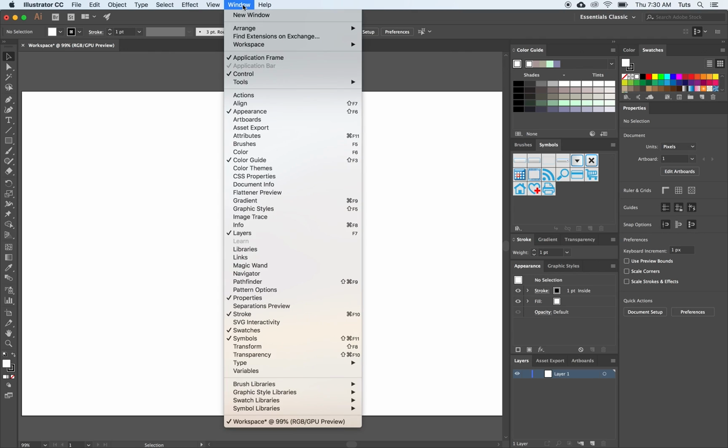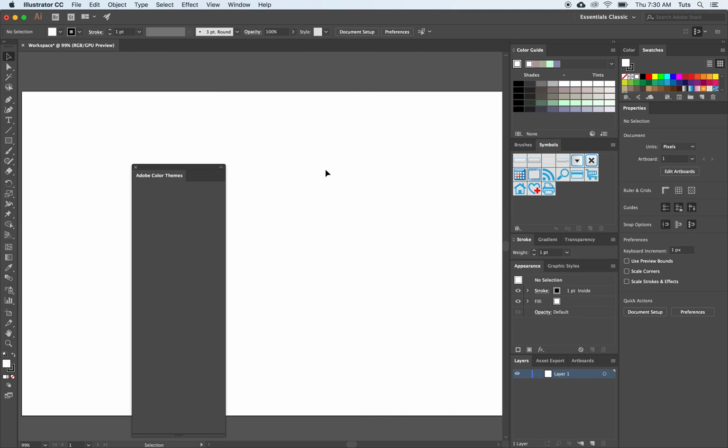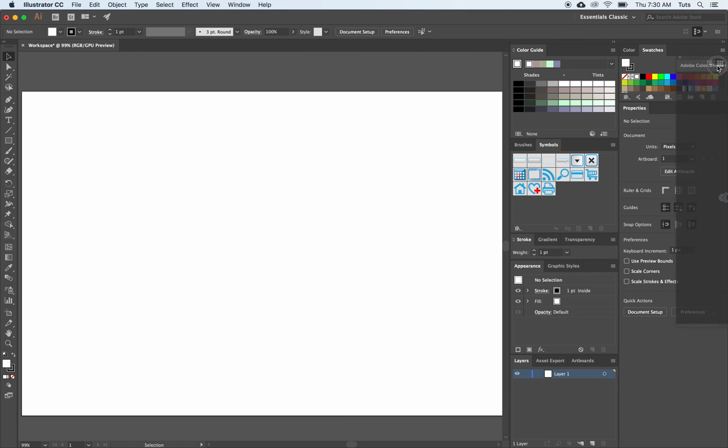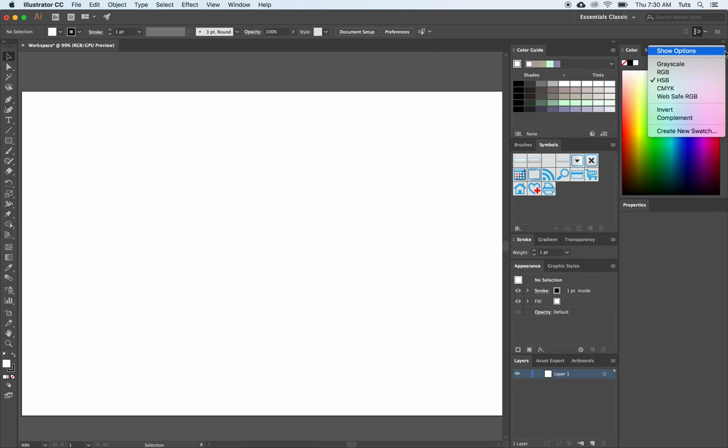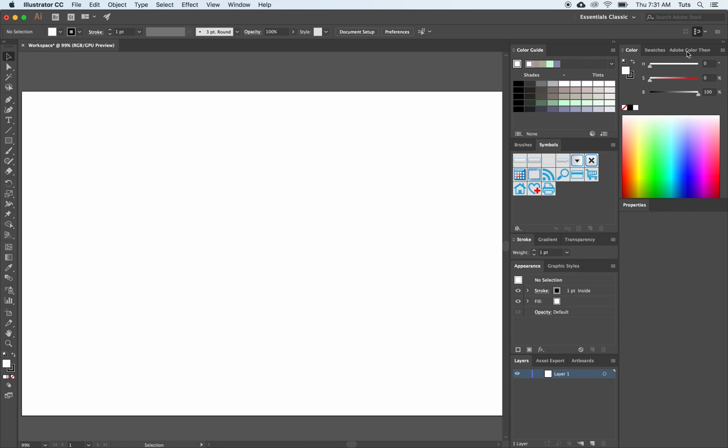And then I'm going to come up to window, and I want to choose, let's see where it's at on here, color themes. So I'm going to click on color themes under window, and we're going to talk about color themes and how to log in later. I want to come back to color like this and show options. Alright, I want to be able to see my hue, saturation, and black sliders, and I want to see all of these colors.